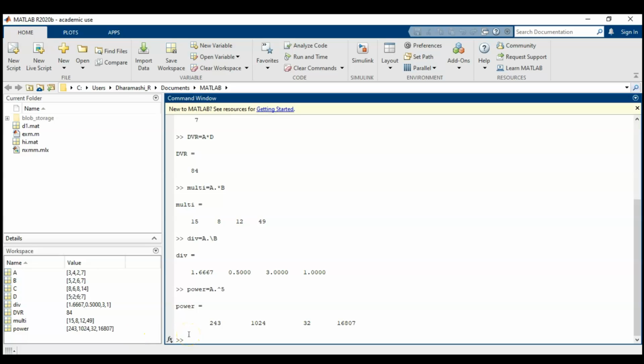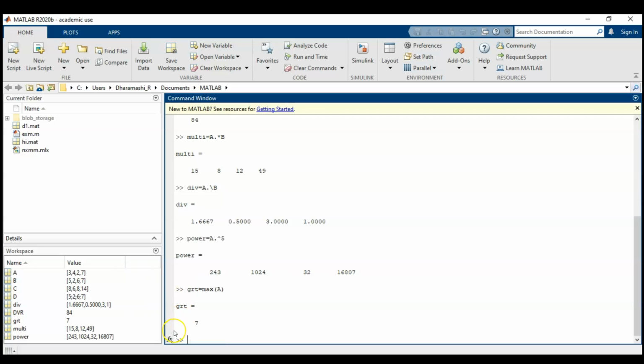One more thing, if I want to calculate the maximum number among the matrix elements, then the command is max. So I can give any name, grt equal to, the command is max of A, matrix A. So it will give the maximum, which is 7. You can check in this A, the maximum element value is 7.